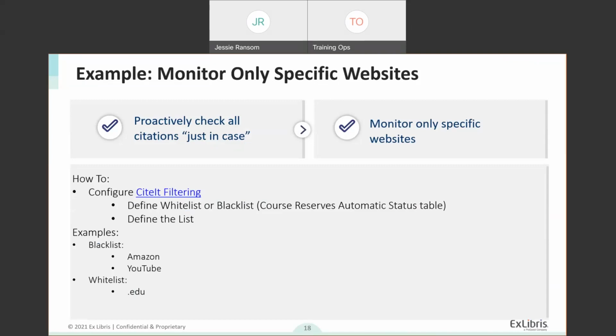And then the idea behind the whitelist is that all websites will require you to review except for the ones that you configure. Those will be automatically complete. So if you want to look at most things, but if it has a certain extension, or if it's coming from a certain provider, then you don't need to look at it.